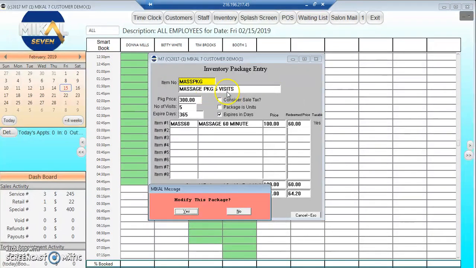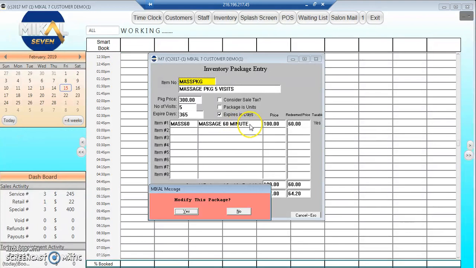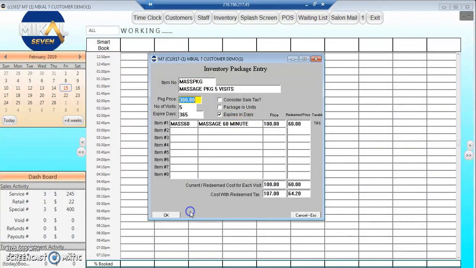And this is a 5-visit package. It's $300. Great deal. 5 visits for $300, about $60 each. It expires in 365 days. It automatically expires for you. And then here's the item that actually is credited to the service provider and goes into your sales analysis every time somebody comes in and redeems one of their visits.